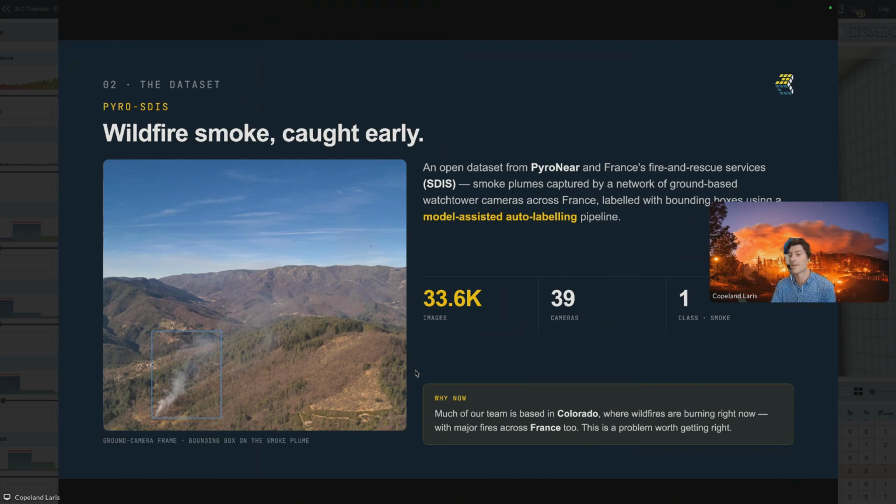I just wanted to mention that this dataset is extremely pressing and important to me. I did a lot of my graduate research on wildfire detection and am based in Colorado, along with lots of our US team, where wildfires are currently breaking out all across the state.